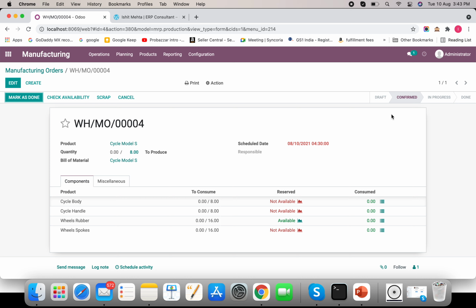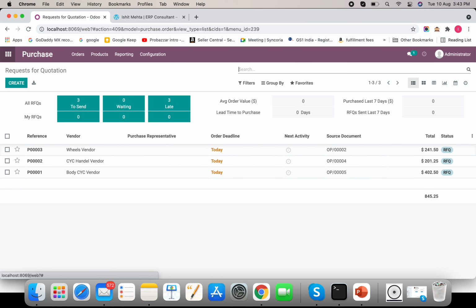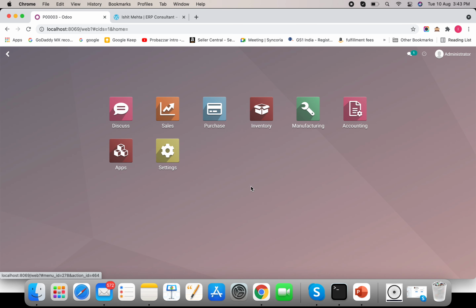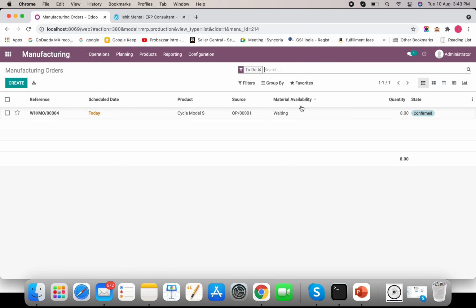ERP can basically automatically also inform the purchase department that, see, these are my vendors, this is the material in total required. It will create a request for quotation for the preferred vendors automatically. So the purchase department can be informed that these are the materials from various vendors required based on the manufacturing order. So this all process is done automatically once I confirm the order, right?